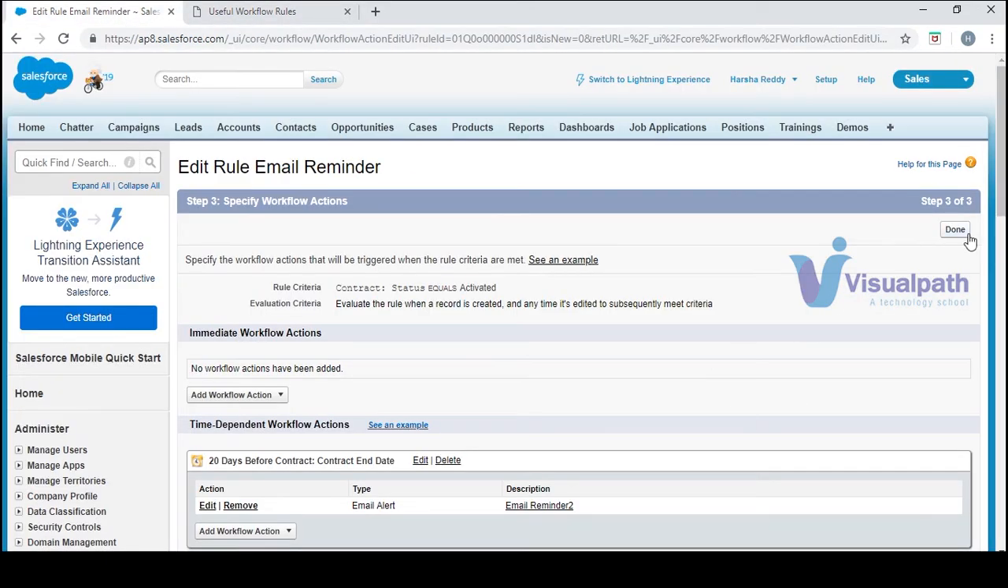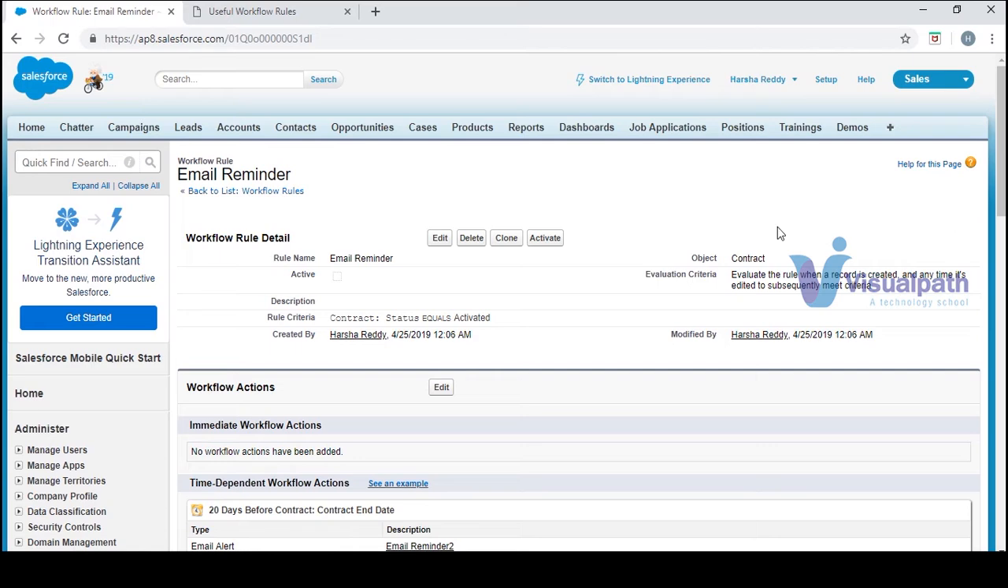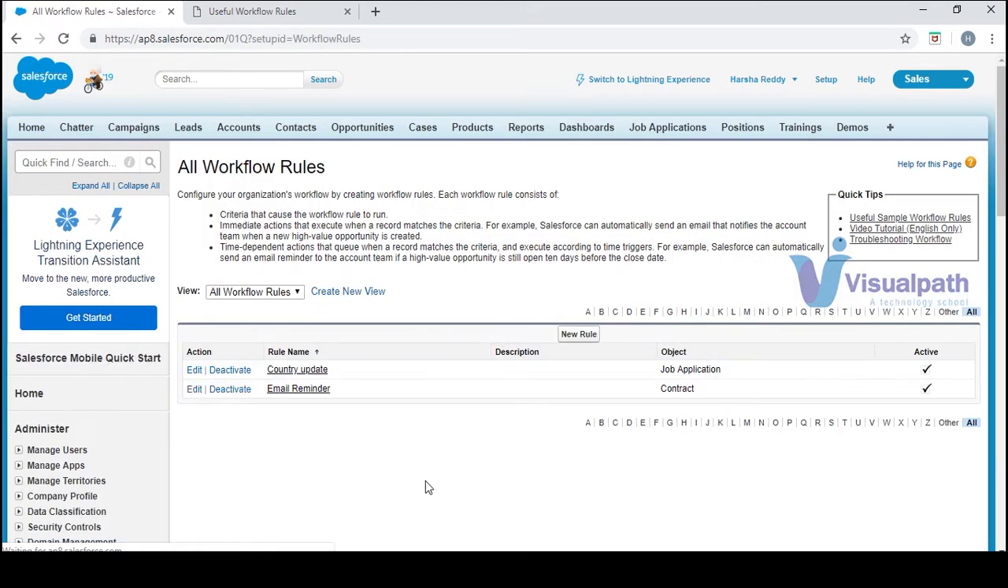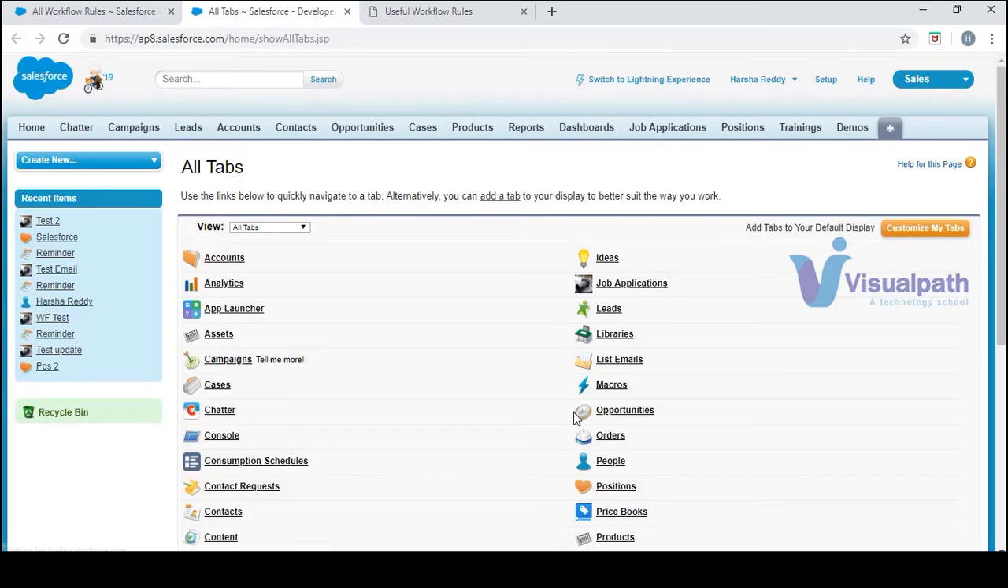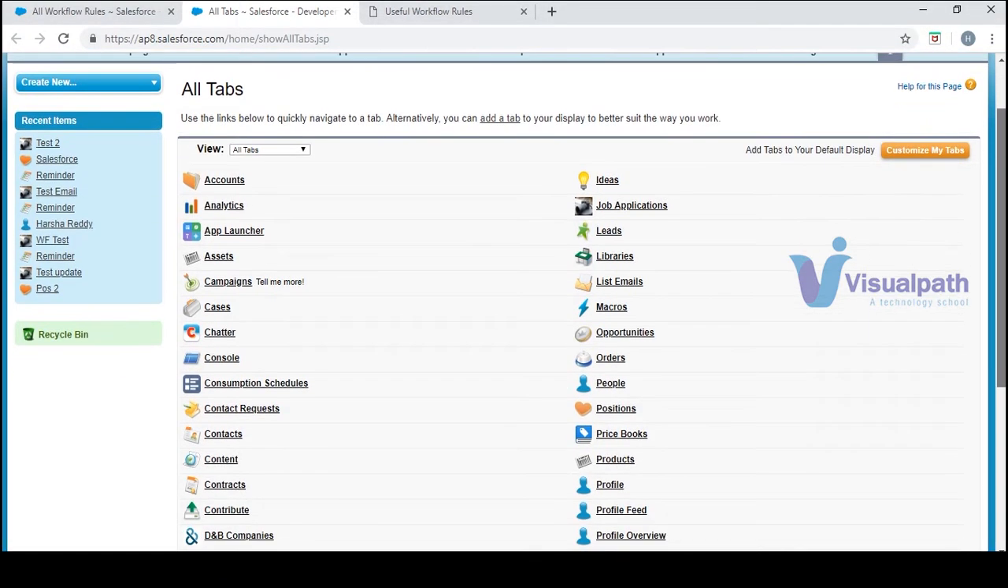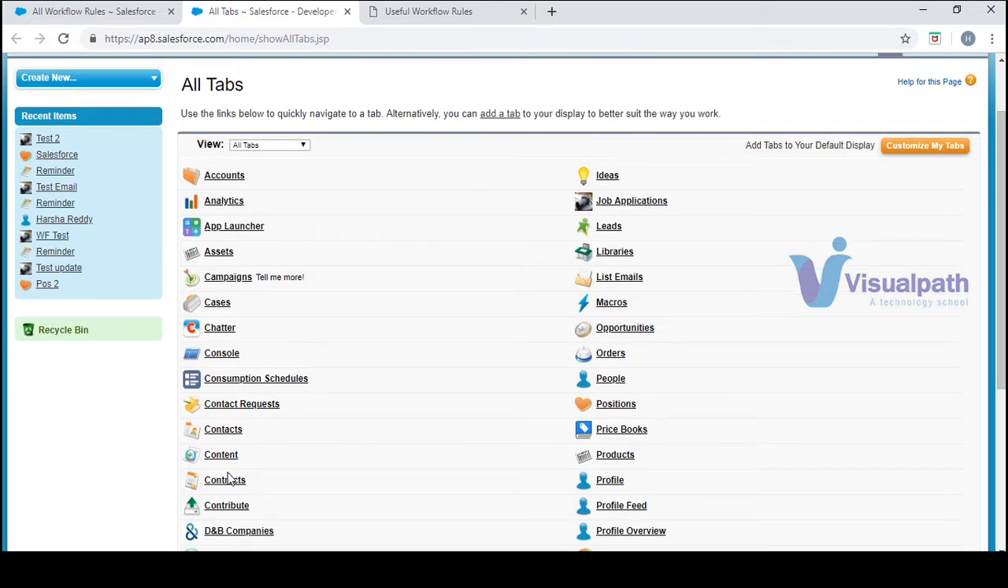Now click on done, activate it. Right, our workflow is done. We'll go back. You can also check the status here. It is activated. See, the activated response is there. So you can go to contracts. This is contact, sorry. Can't find contracts here. Right, if you don't find anything, just click on all tabs. Right, you have contracts here.